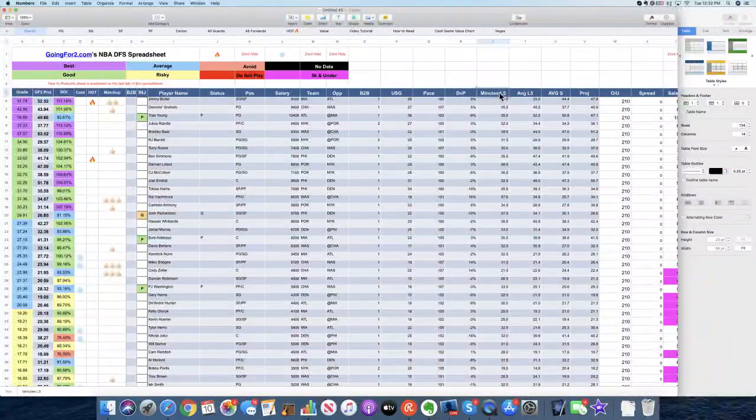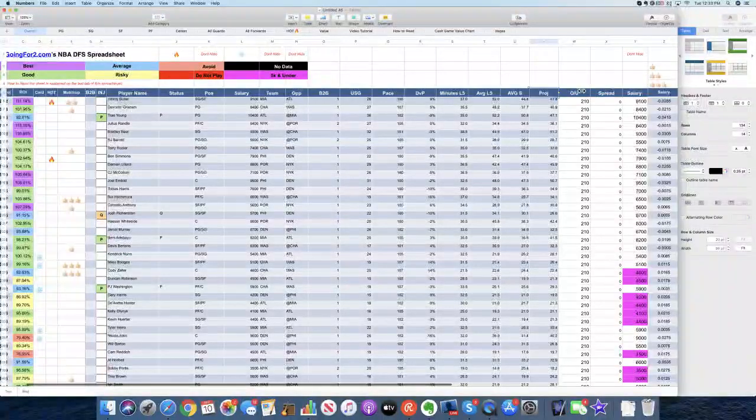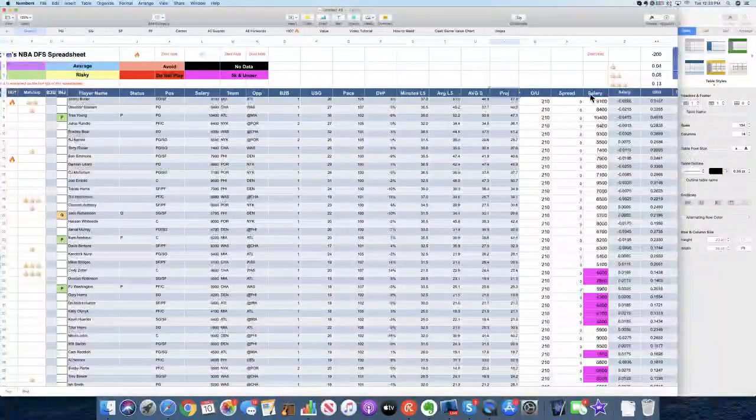Their average minutes last 5. Their average fantasy points last 5. Their average fantasy points on the season. Their projection, this is a basic projection model. It just goes off of their points per minute, and then their average minutes played. It gives you a very basic projection, no fluff added to it yet. I'll show you what I do over here when I get the actual projection that I use. The over-under for the game, the spread for the game, and the player's current salary. Those are all things that I use to weight their grade.